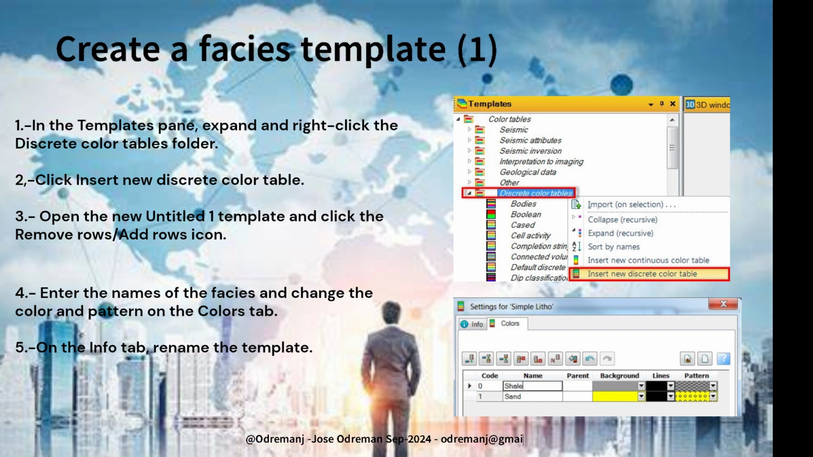To create a facies template in Petrel, follow these steps. 1. Open the Templates pane, expand Discrete Color Tables, and right-click the folder. Select Insert New Discrete Color Table.